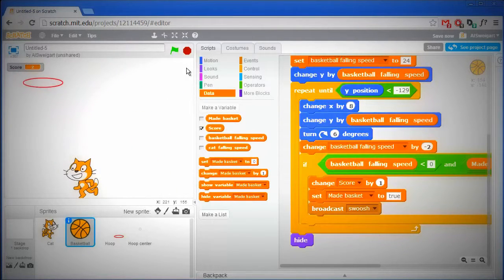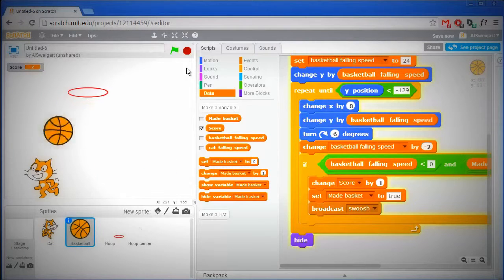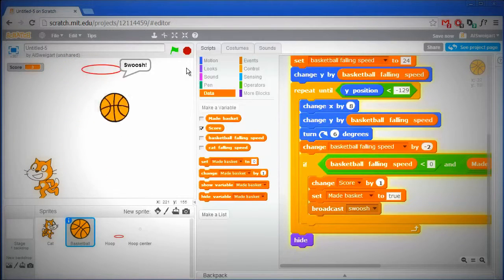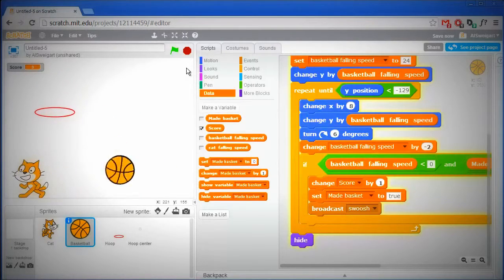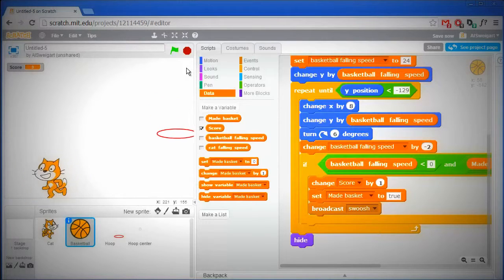You can add more code to fix the cat from throwing the basketball to the left when the cat is facing to the left. That's kind of, well, it's a trick shot. Cat can even make baskets backwards. Oh, except that time. Except that time. Wow, I'm really lousy at this game.